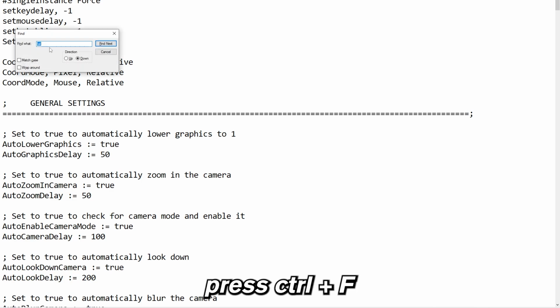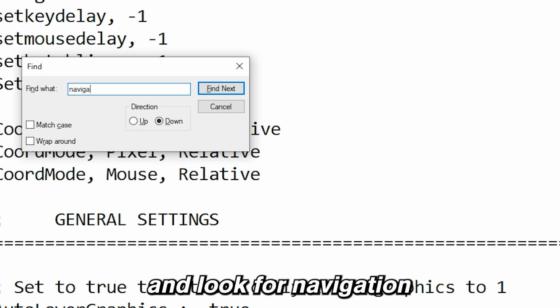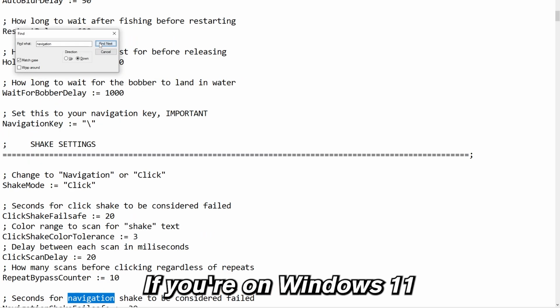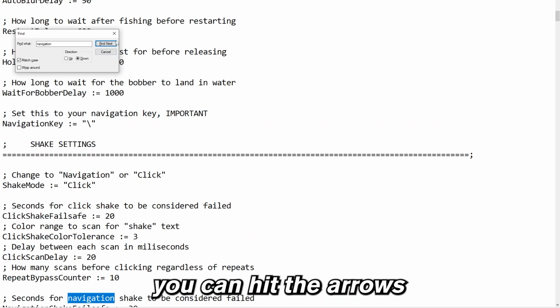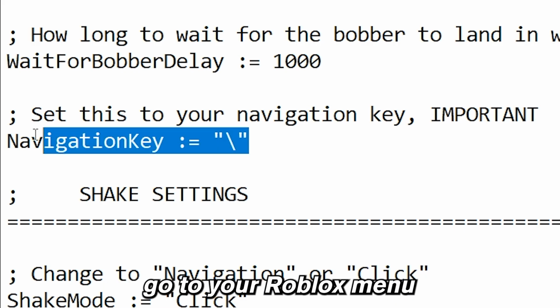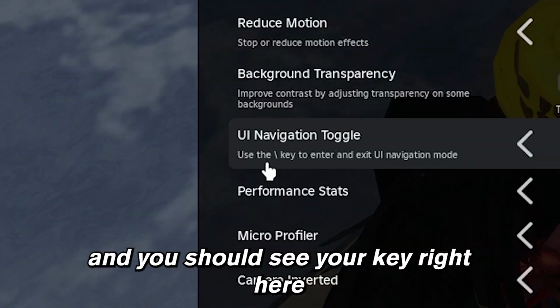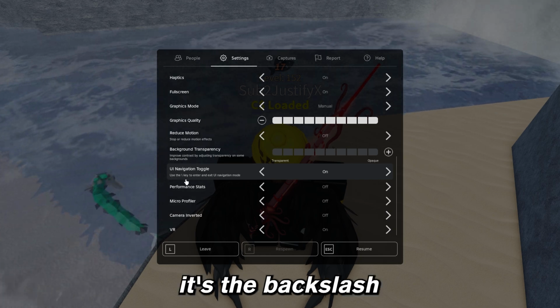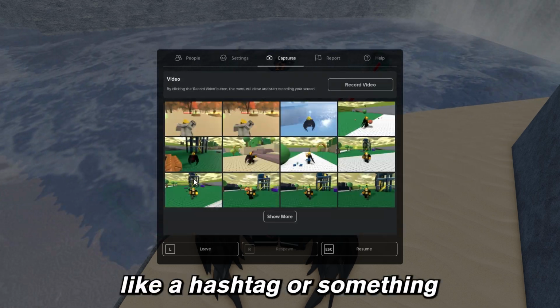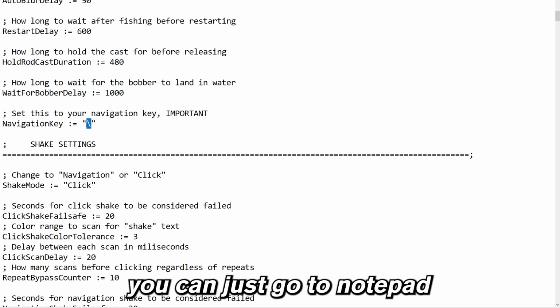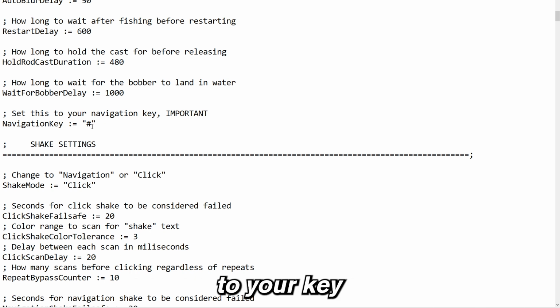Once you're here, press Ctrl plus F and look for navigation by hitting these buttons. If you're on Windows 11, you can hit the arrows. Once you find this setting here, go to your Roblox menu, turn on UI navigation, and it should say your key right here. For me, it's the backslash, but if it's different for you, like a hashtag or something, you can just go to Notepad and change this backslash to your key.